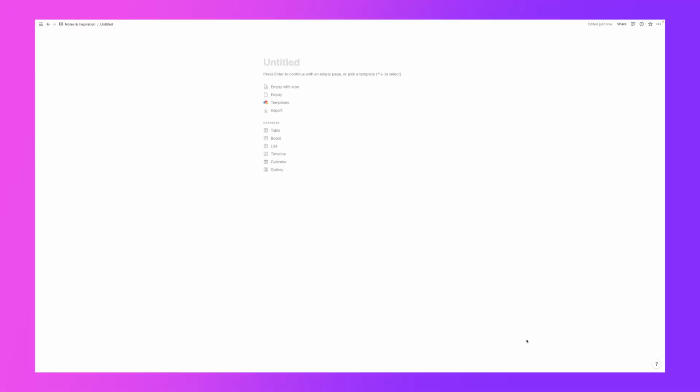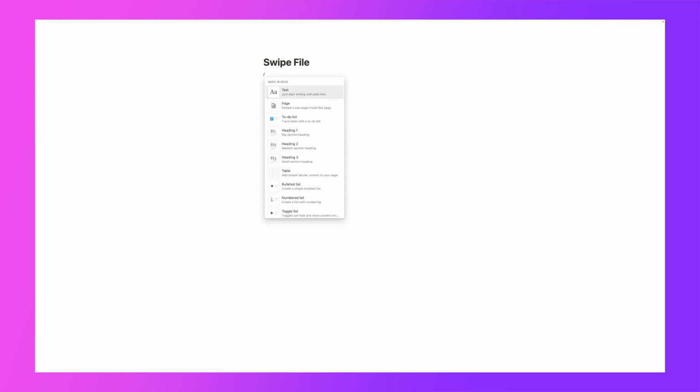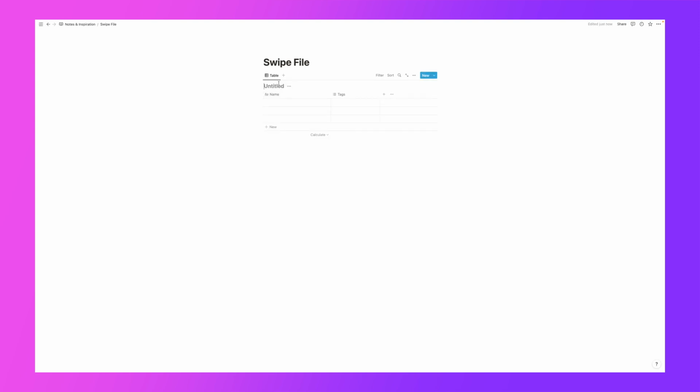So the first thing I'm going to do is create an empty page in Notion, and then I'm going to name this swipe file. Now using the slash command, I'm going to search for an inline database to insert into this page. I'll type in database, select inline, and I'm going to keep it as a table. And then I'm going to name this database table, and you can call it swipe file if you want. You can call it inspiration, web clippings, whatever it is.